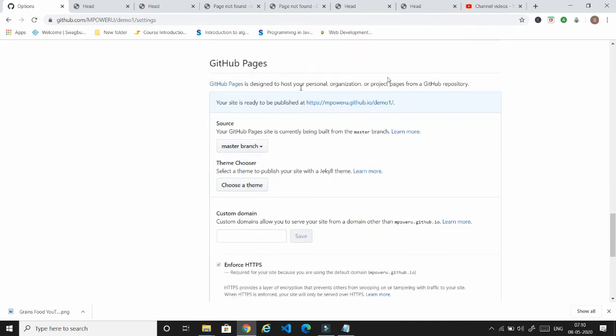And you can see here your site is ready to be published, so it will take some minutes. While uploading your file or website for the first time, it will take a longer time, but while updating your HTML or uploading some other files, it won't take that much time. It will be within 5 minutes. You can see the reflection in your website. Whatever update you made, it will be shown in your website.